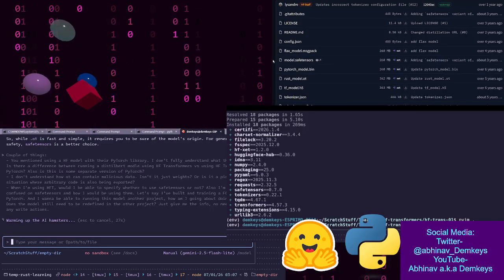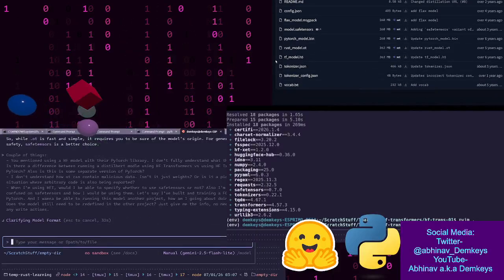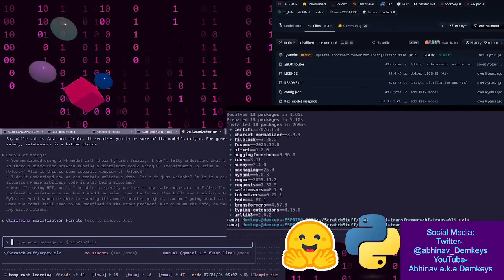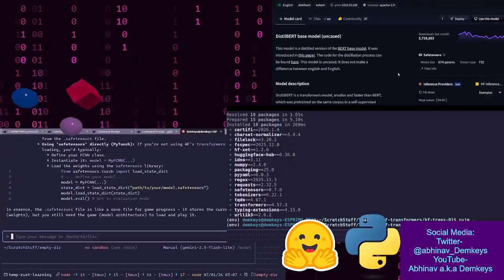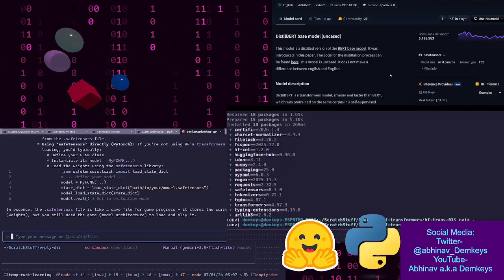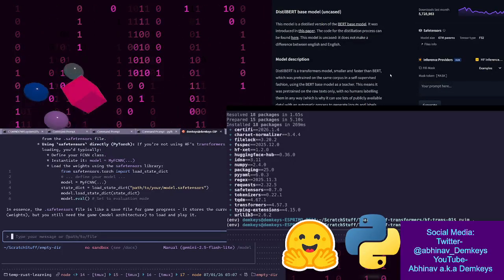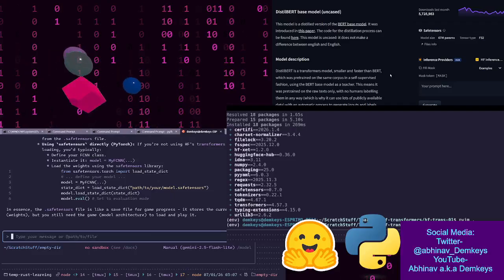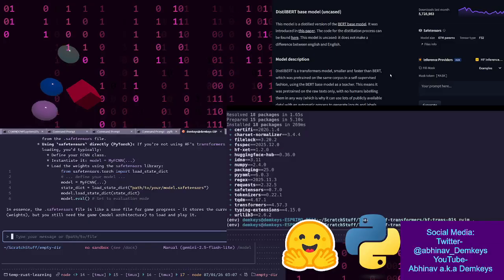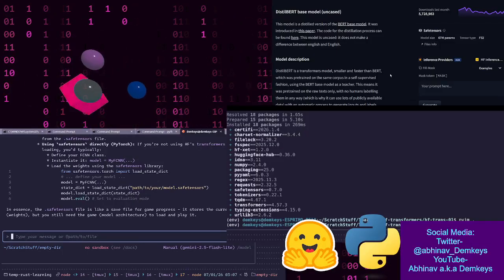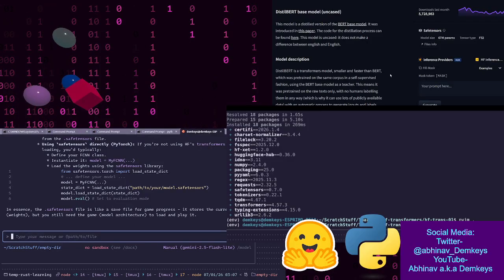I'm guessing we're going to be using the safe tensors thing. Now we can go back here and read. Okay, this model is it? Oh wow, there's a good bit of information there. Okay, DistilBERT base model uncased. This model is a distilled version of the BERT base model. It was introduced in so and so paper. The code for the distillation process can be found here. This model is uncased. It does not make a difference between English and English. Okay.